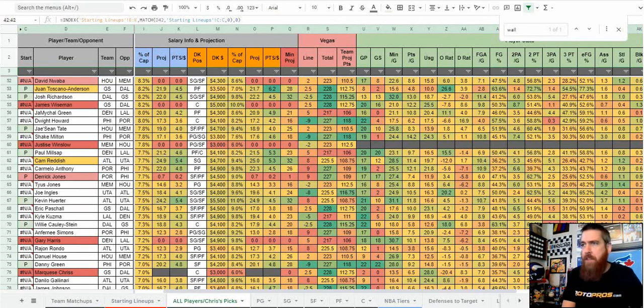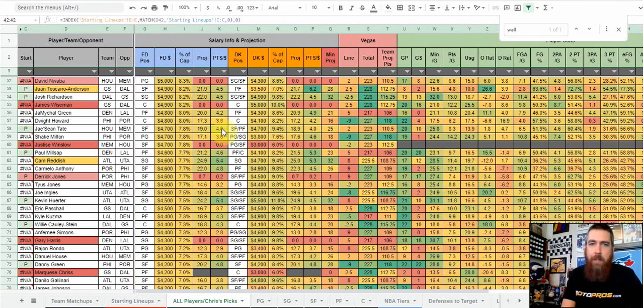Two nights ago, he started, played 27 minutes in a close game versus Boston. He only got 9 shots. He was 6 for 9, so that's probably not completely sustainable. Three for three from three-point land. So that made up a lot of his scoring, but he's only 3,500 on DraftKings. So I kind of like him a lot more over there.